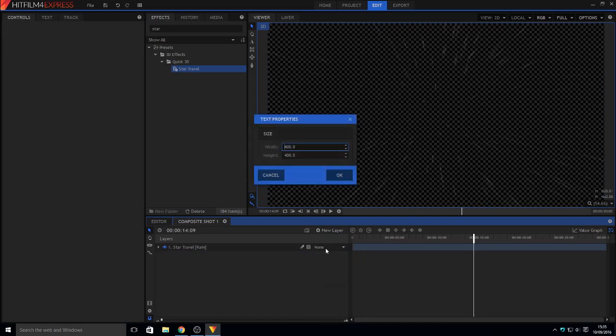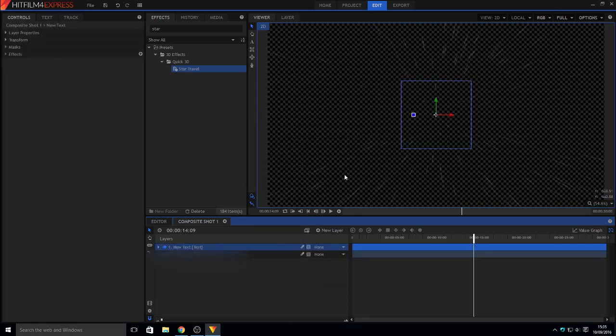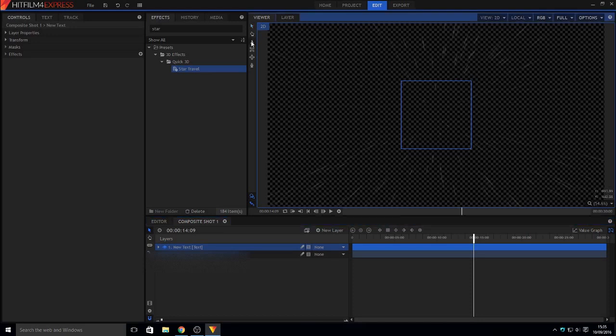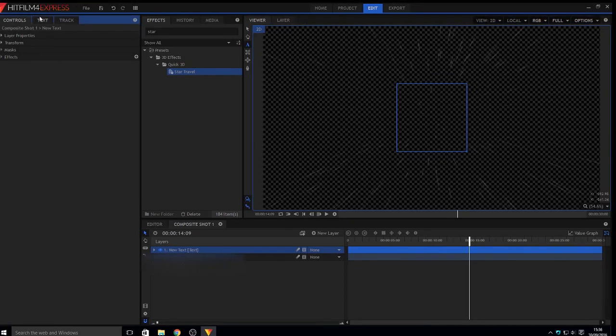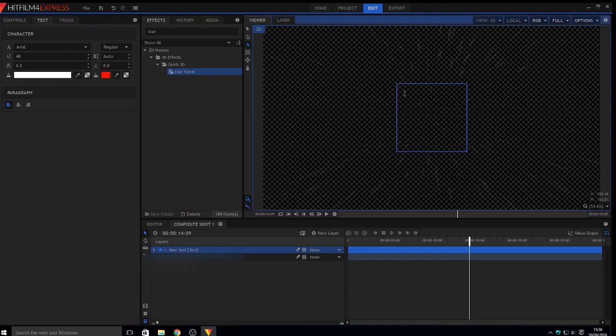Now add a new text layer, leave the settings as they are and click OK. Use the text tool and click on the box. You can now type whatever you like. Go to the Text tab and you'll notice that there are several tools just like any other word processor. Type the name of your channel or whatever else you want in the text box.